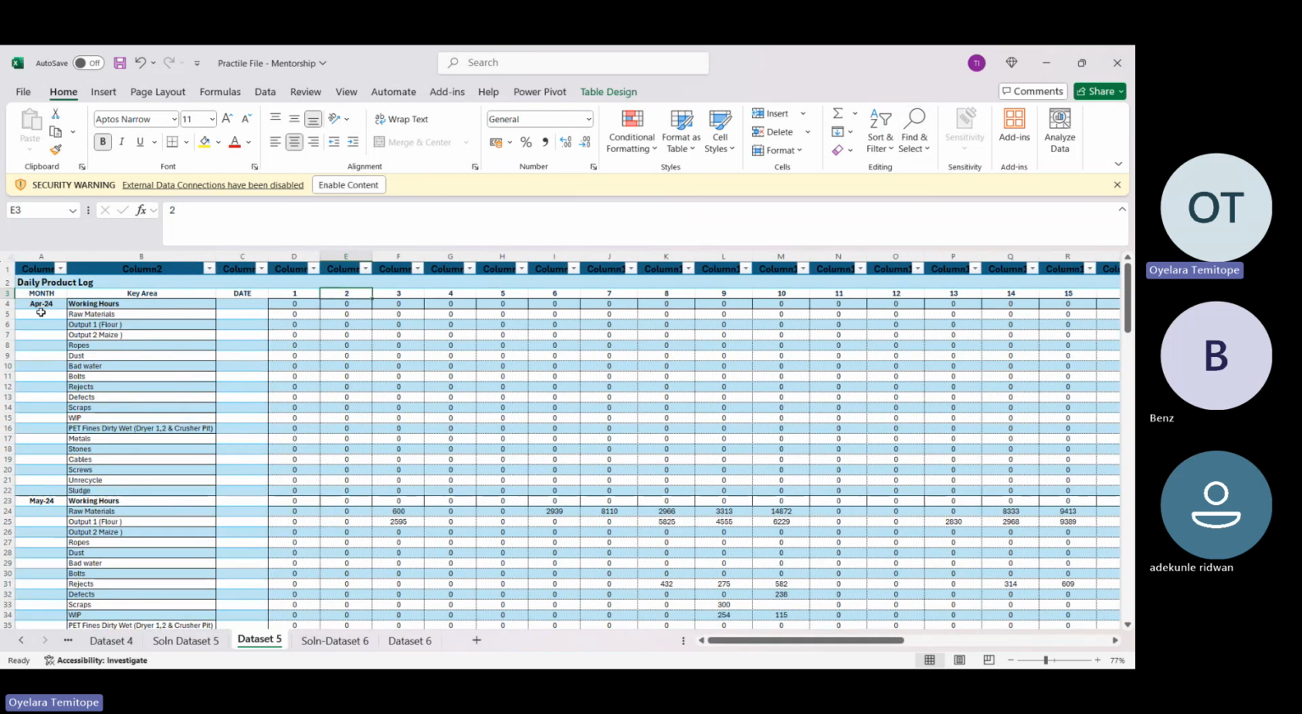In this place we have months. Let me just mark this place so that we can understand better. From here to this place is months. I want to merge it. Why can't I merge? Is it merged already? I'm going to merge that. I don't know why this is not working. I think it's because it's in a table.